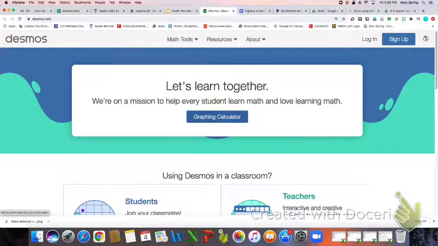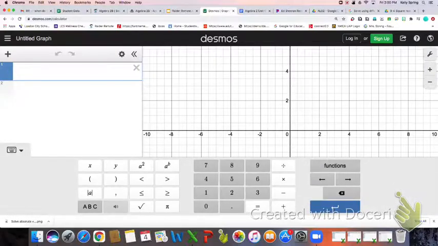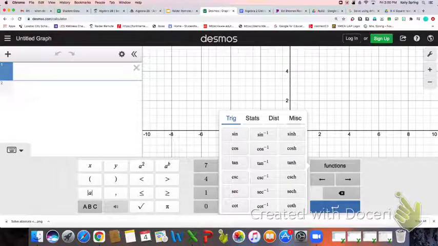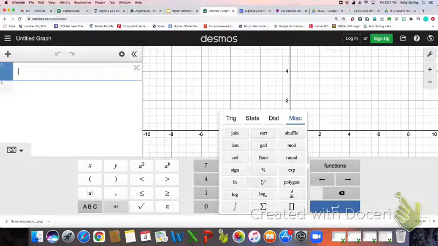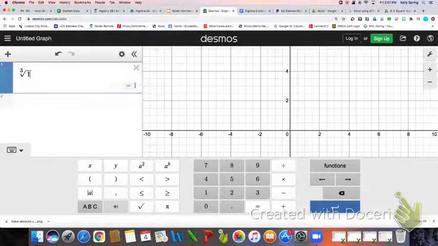So if we go to desmos.com and go to Graphing Calculator, you click on the bottom left to open up the keypad. And it doesn't show on this first screen. What you have to do is go to the Functions button and click Miscellaneous. And there we go. They're using an N instead of an X for their button. So I'm going to put a 3 outside, and inside I'm going to put 125. So what this is telling me is 5 to the third power, or 5 cubed, equals 125.